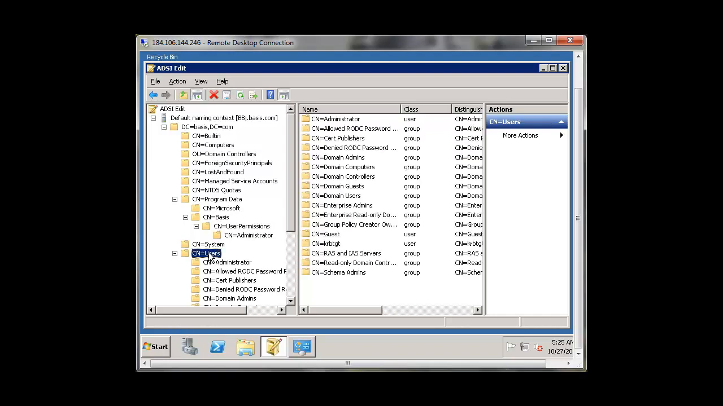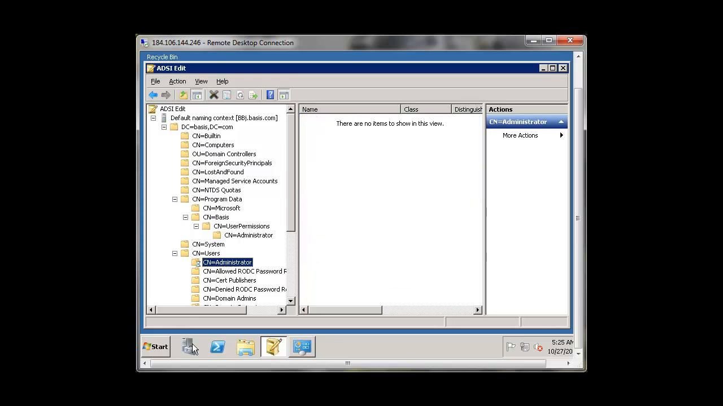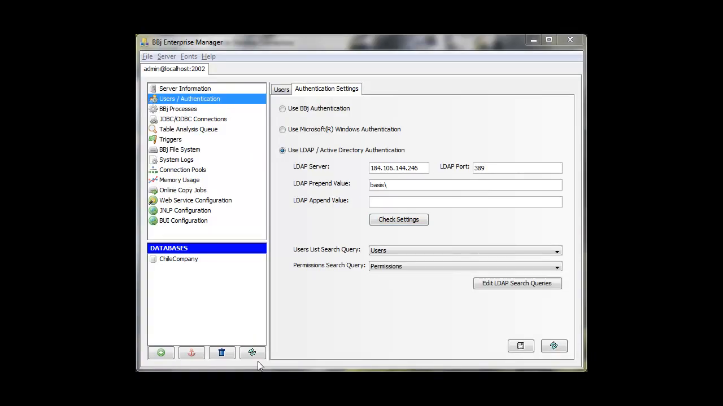Notice also here there's a location where Windows puts all of the Windows user accounts. It puts them under here. We see our administrator user here. It's important that we know the structure and the location within that directory structure so that we can locate the information and tell BBJ how to locate the information necessary to manage users. This is where the user search query and permission search queries come in.